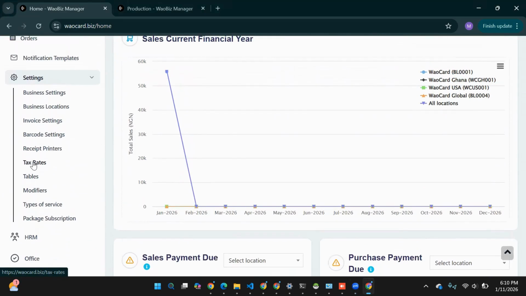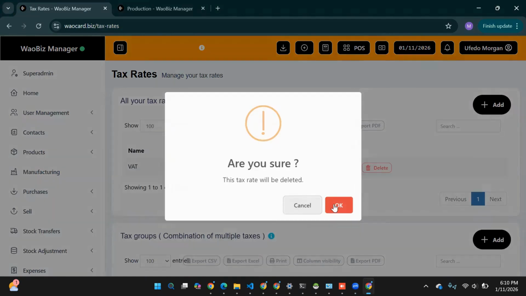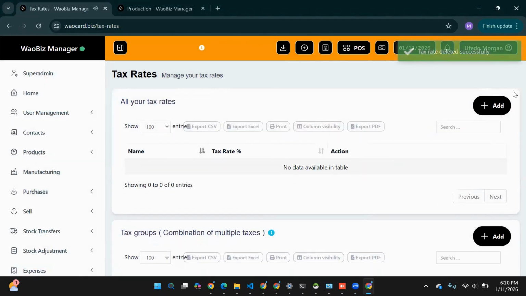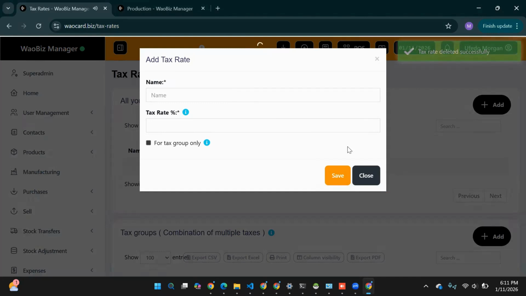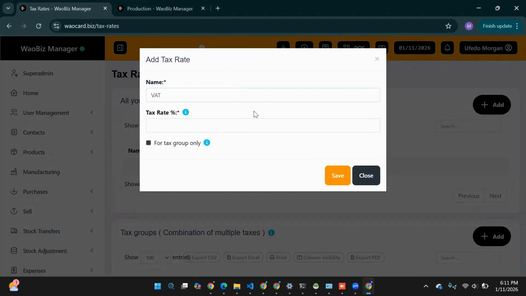Alright, here we already have something defined, so simply delete that and add a new tax rate. So to add a new tax rate, give a name to the tax rate. In this case, we use value added tax (VAT), and then the percentage of the tax, which is 7.5. All right, so input that and save.